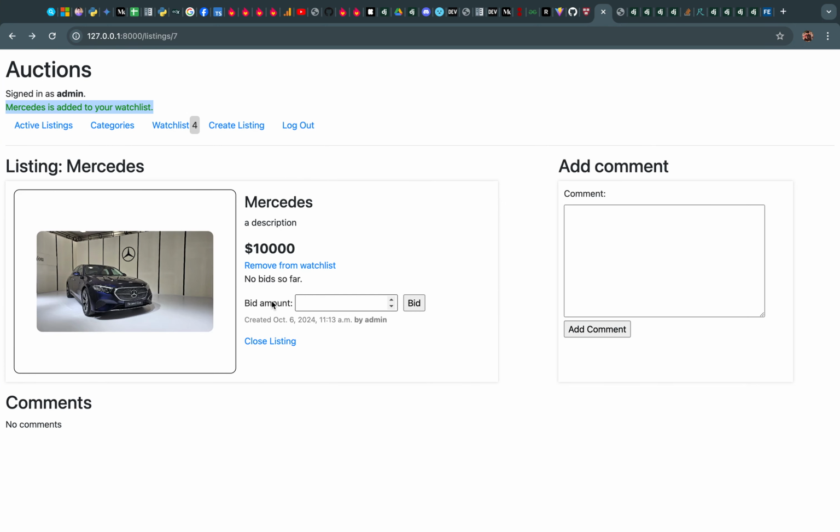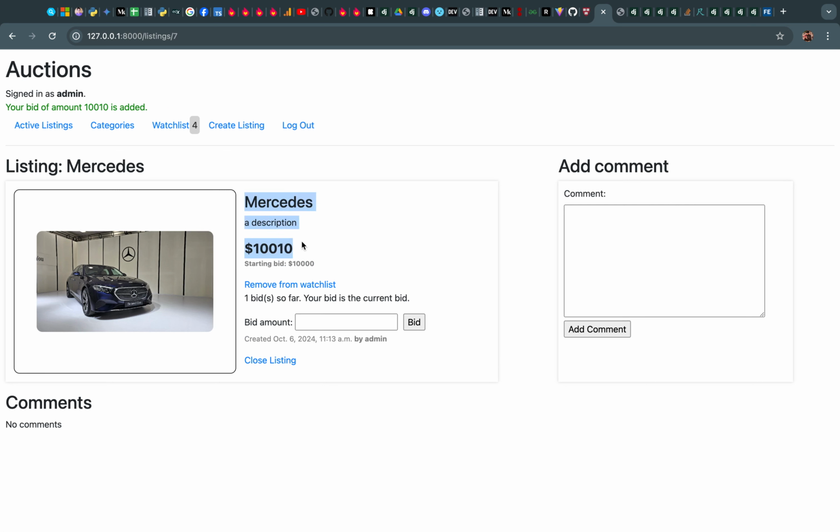Then another point is if the user is signed in, he or she can bid an amount. Let's say we bid 900. If the amount is less than the current amount, then it will give us an error: your bid must be greater than the maximum bid. So we have to bid a higher amount. Let's say we do 10,010 and bid. So here we can see our bid got added successfully, your bid of amount 10,010 is added, and your bid is currently the current bid so far.